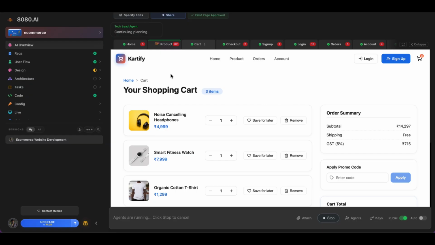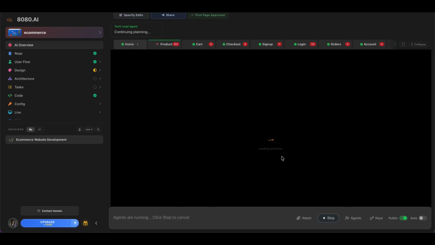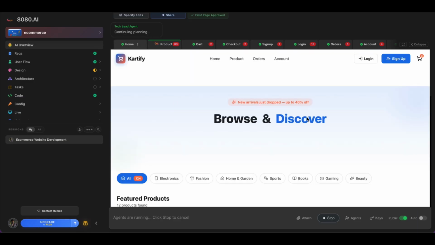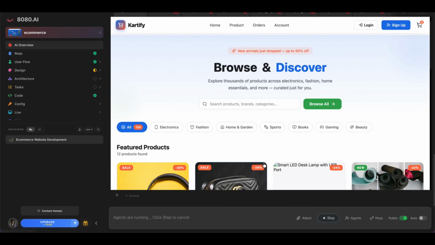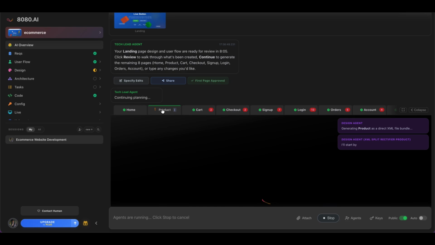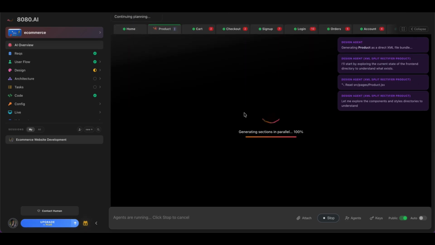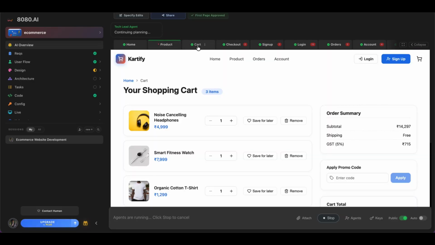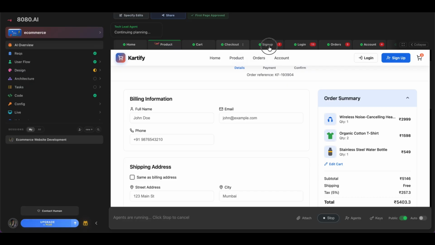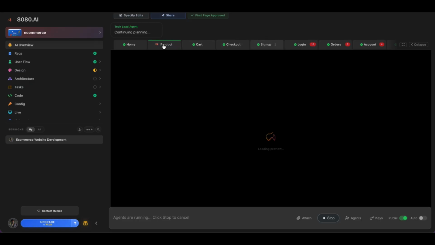Once the design is ready, you can see all the design pages here. This is the home screen, and this is where you can see all the designs. Then this is the product page. Once it is loaded, you can see the design. This is the cart page. This is the checkout page. So all the pages are designed here.